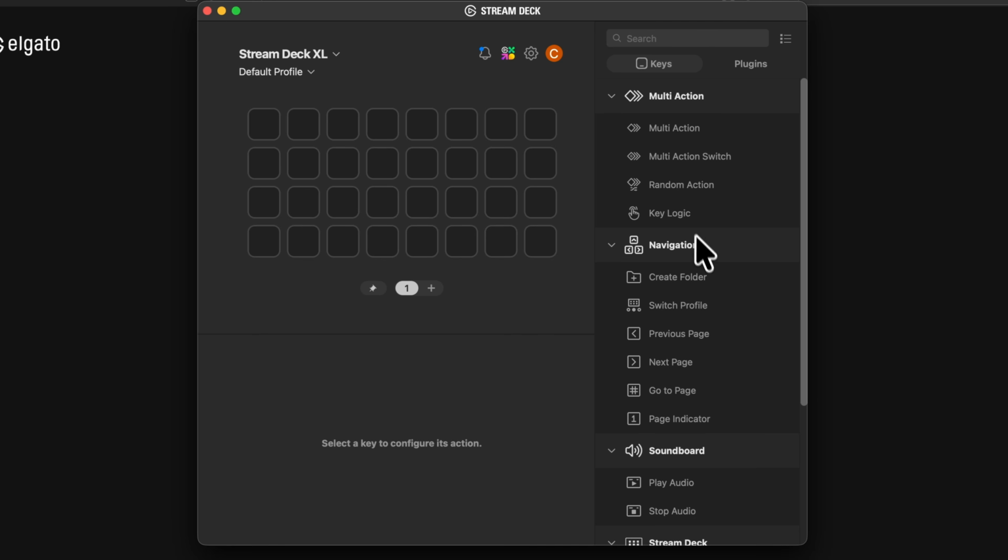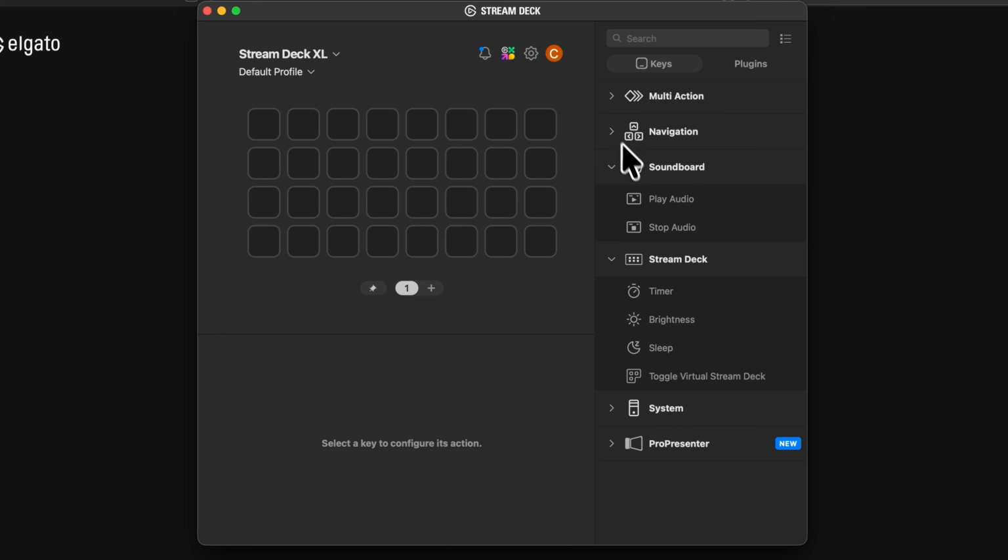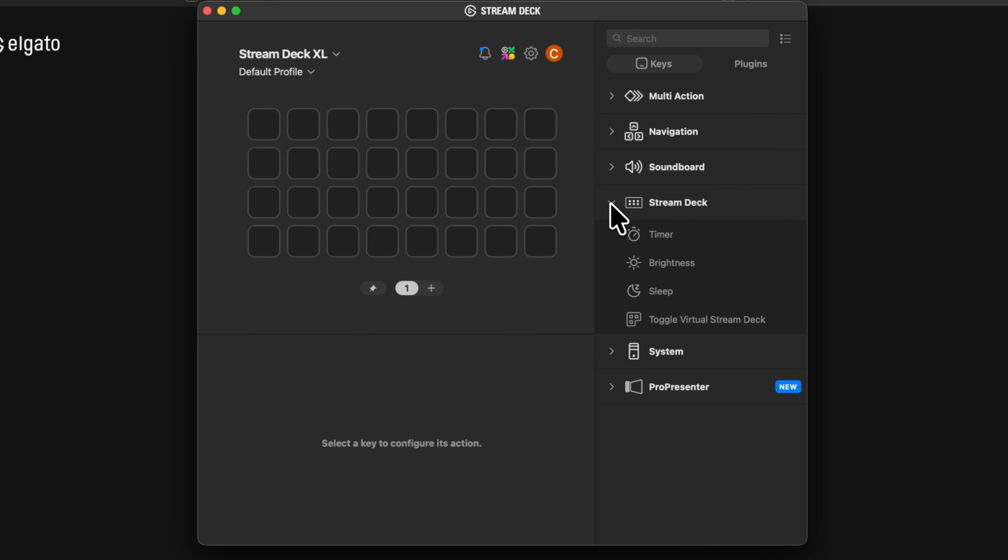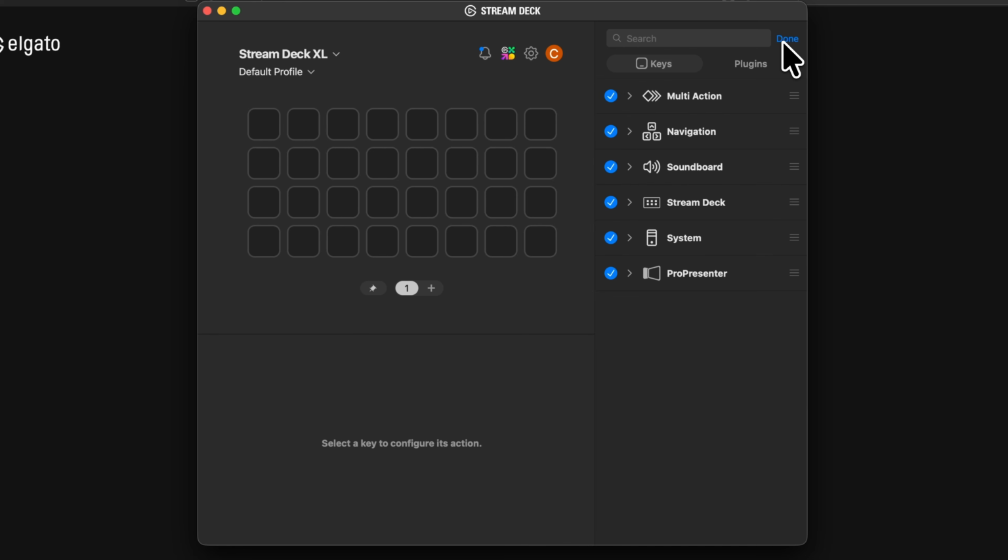Before adding buttons, it's worth taking a moment to clean up the action list on the right side of the screen. By default, the Stream Deck software shows every available action category. If you're primarily using this for ProPresenter, you can simplify the view by clicking the Manage Actions icon and unchecking the categories you don't need. This keeps the list focused and makes it much easier to find what you're looking for. If you ever need something you removed, just go back and re-enable it.